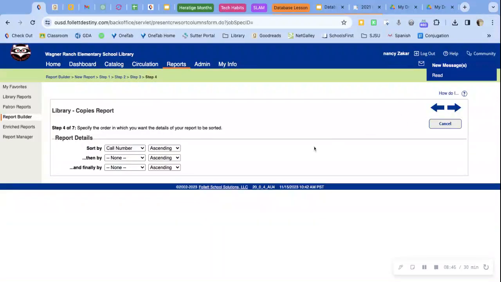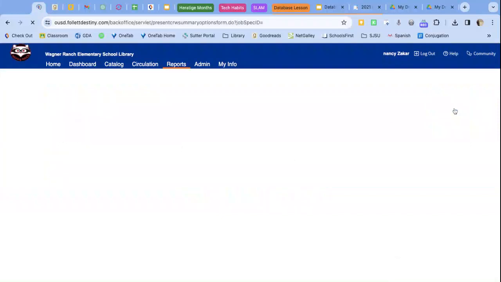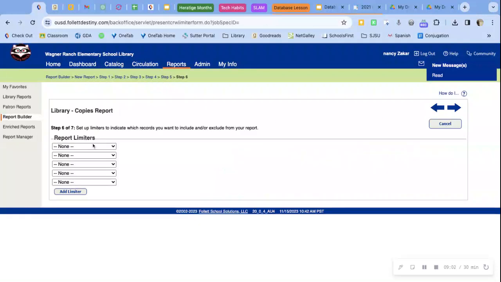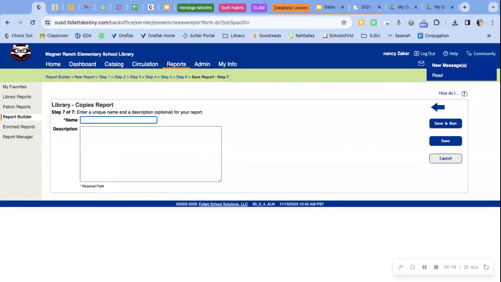And then this part's really important. So you want to be sorted by call number ascending and then by publication year ascending and then nothing on the third. So go ahead and hit next. I don't need to do anything on this. For the report limiters, this is really important. You need to be in category and you want equals, and then you want to pick the category that you created. So my Low Circ from 2018. Then I'm going to hit next.